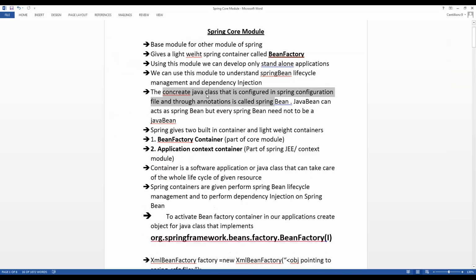But the thing is, if you want to use a concrete Java class, that should be configured in the Spring Bean configuration file through annotation, and it is called a Spring Bean. But why do we have to know about annotations here? Annotation is lightweight. It is already predefined inside the life cycle of the Spring container itself.